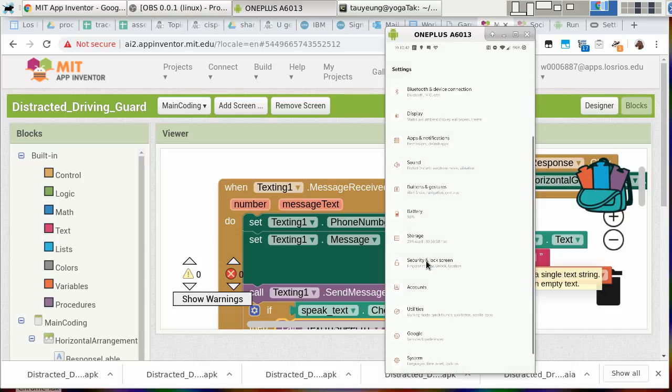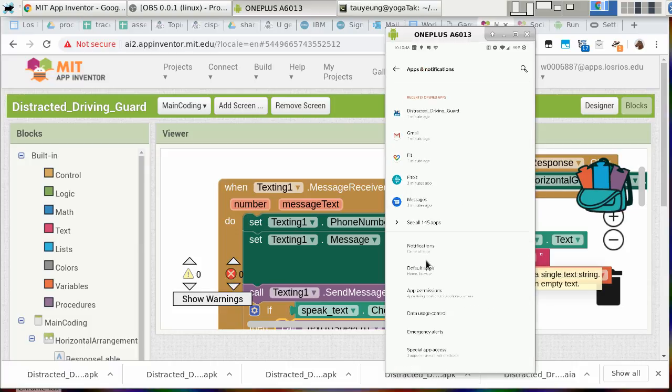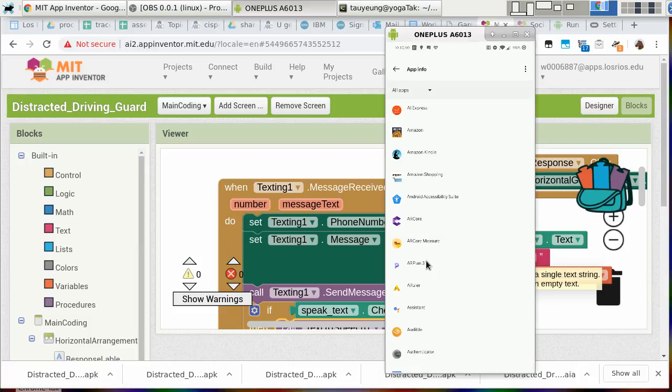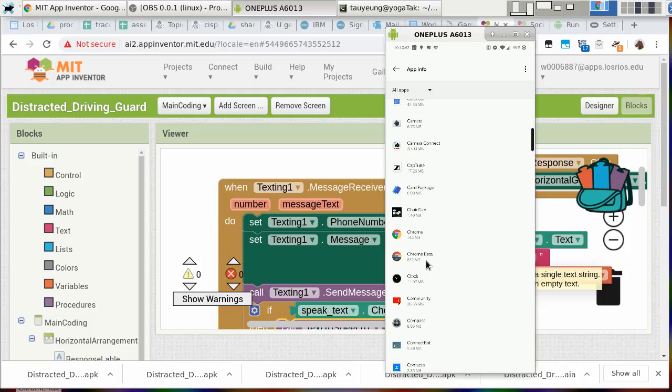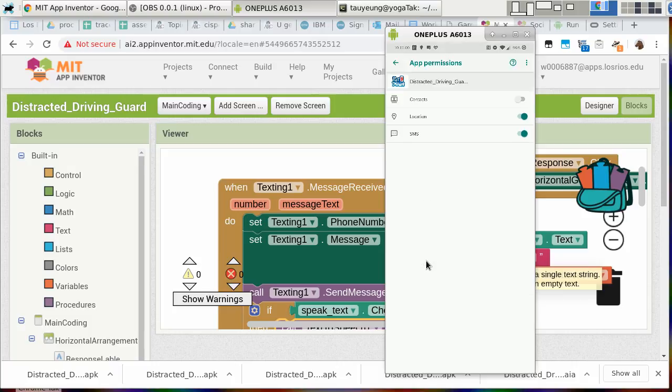I can also go to apps. Okay, go to my apps and notifications, and then go to Distracted Driving Guard and see what kind of permission it's requesting. Okay, so I'm not giving it contacts. It does have SMS permission. It also has location permission. So that's all the permissions it has asked for and been granted at this point. I don't think contacts makes any difference. I can give it that too.